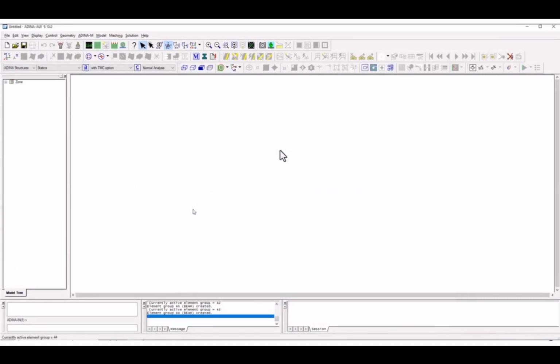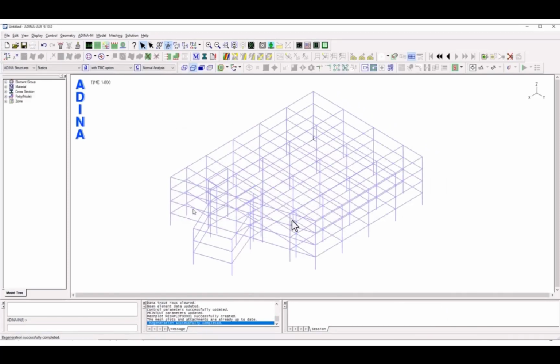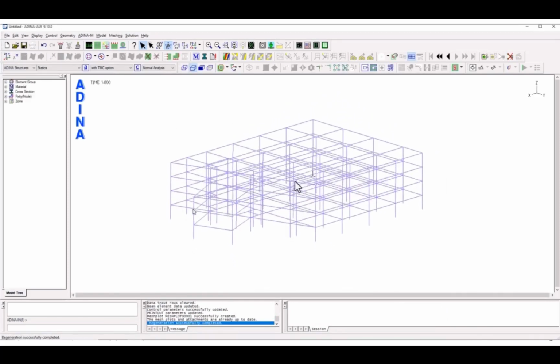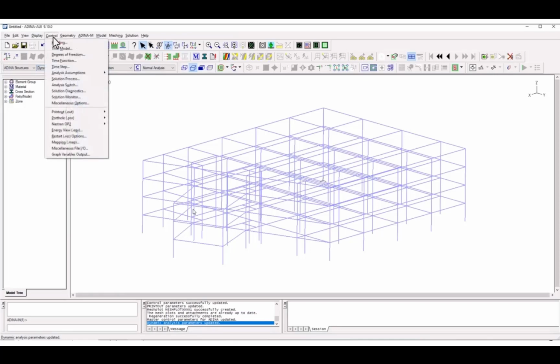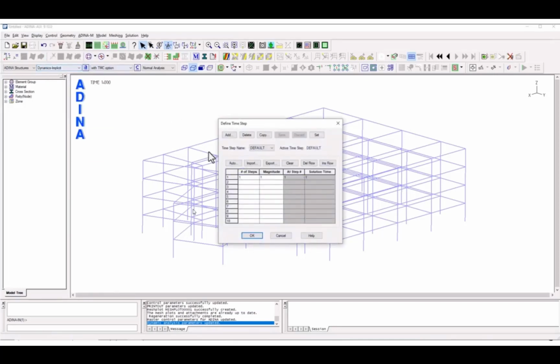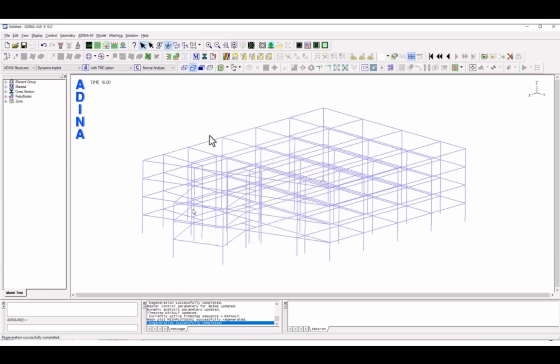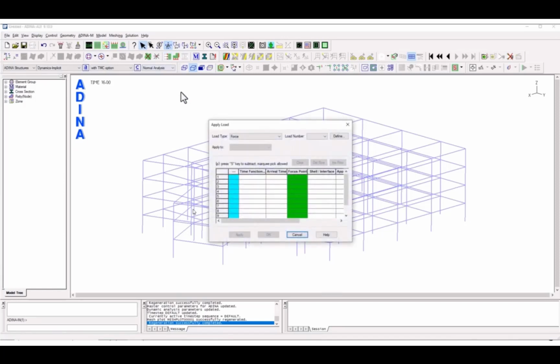So we locate that input file that we've just created, and the model has been transferred over pretty much instantly: geometry, cross-sections, materials, supports, and so on. I'm going to run an implicit analysis of the structure, dynamic analysis of the structure subject to an earthquake excitation. So I'm going to define a series of time steps, 800 time steps, 20 milliseconds each, giving us a total solution time of 16 seconds.